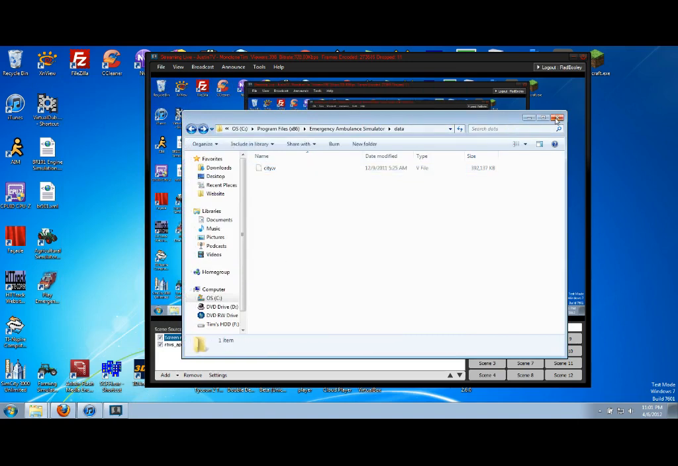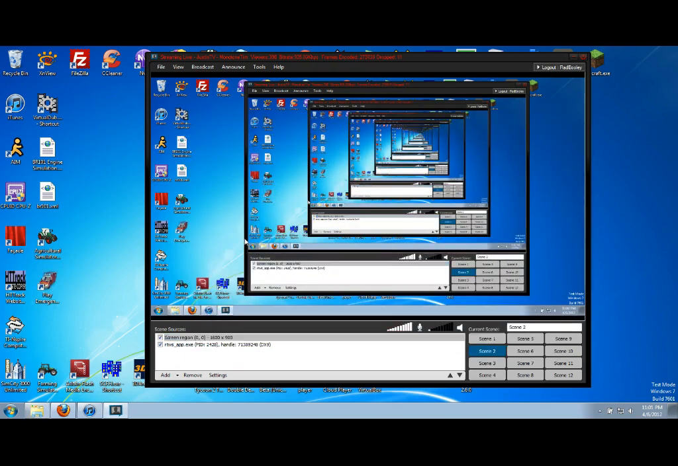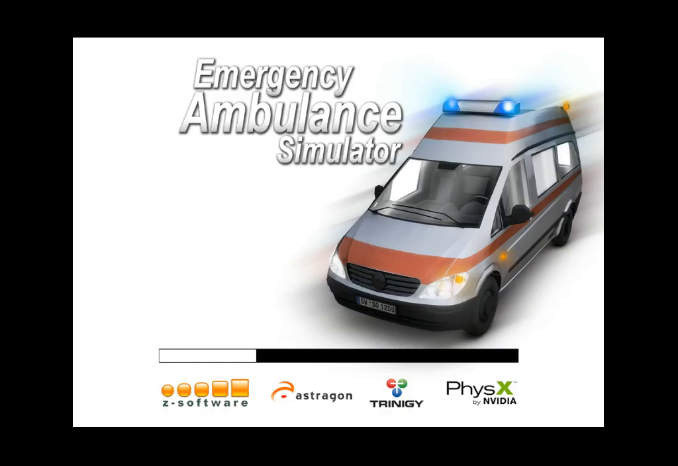Well, I put in 10,000 pedestrians and 10,000 cars. So, we'll see what happens. Probably going to die. Let's load the game back up. Emergency Ambulance Simulator soundtrack brought to you by the Weather Channel. If this works, it's going to run the computer like a slideshow, I think. It's not going to be happy to work like this, even if it does work.